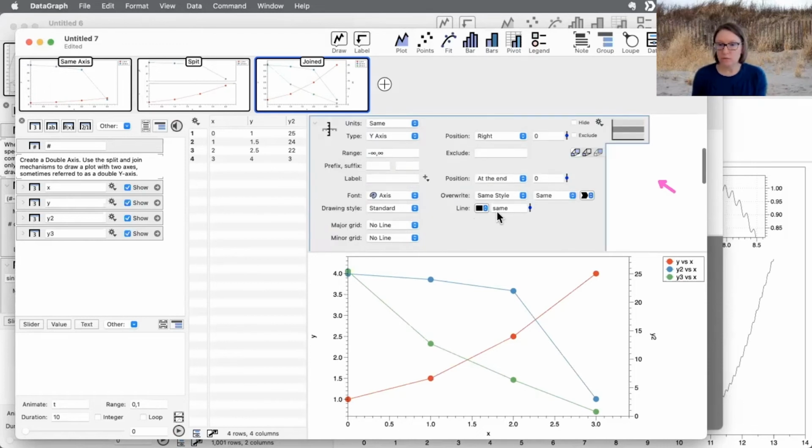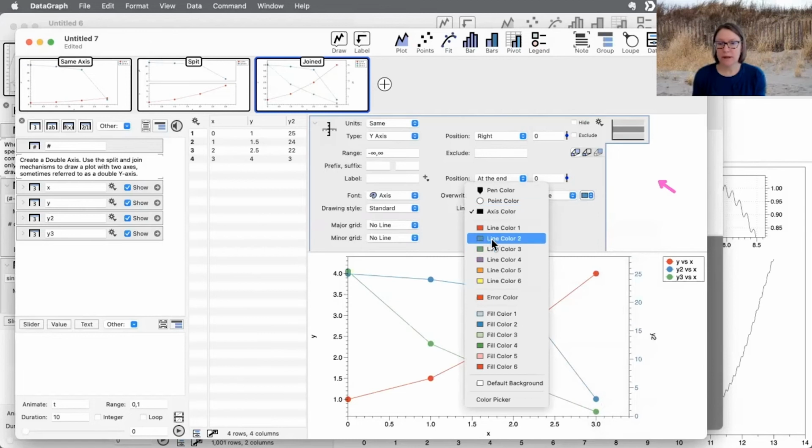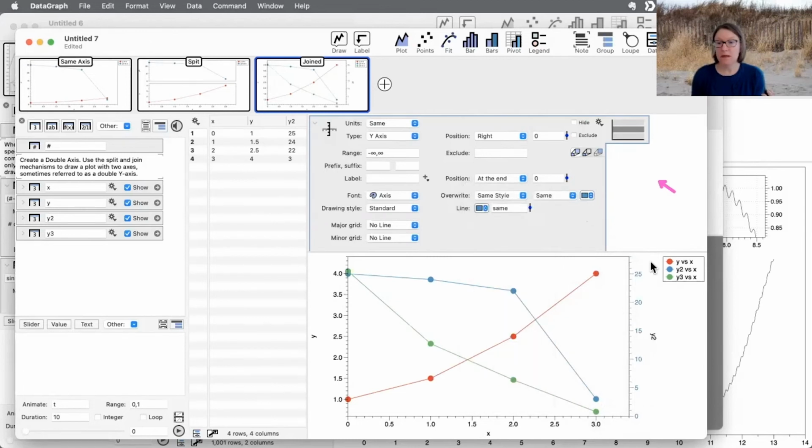And one of the things you can do is you can change the colors of both the lettering, if you wanted to do that, and the color of the axis itself. So now you can see here how this is a blue axis to match my axis label.